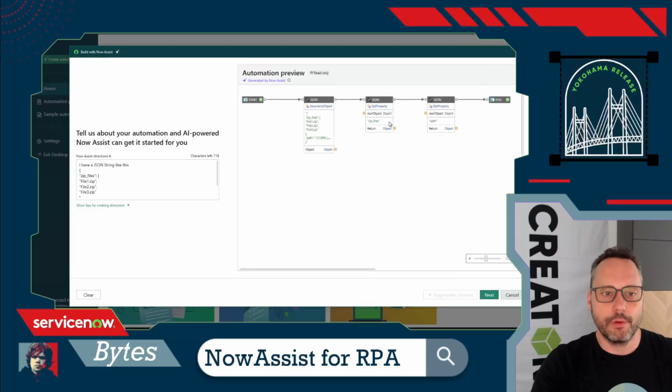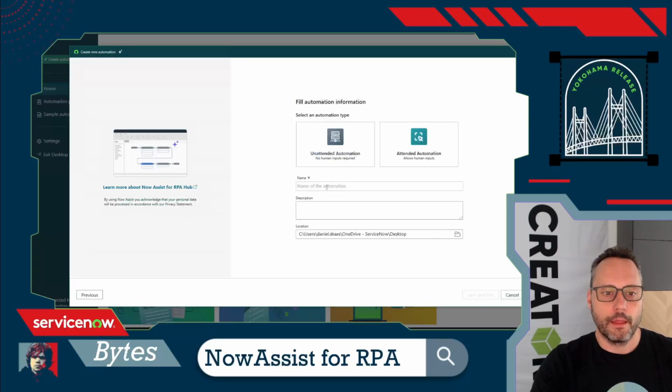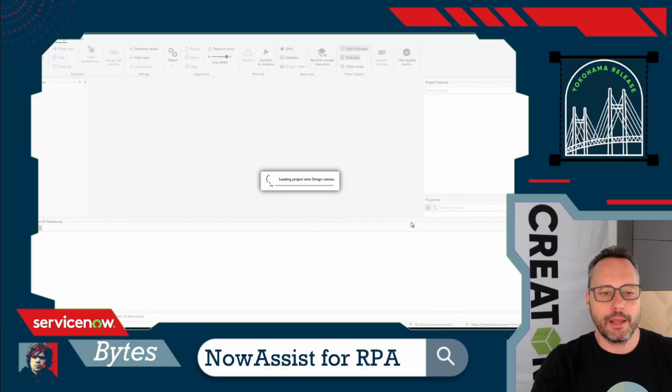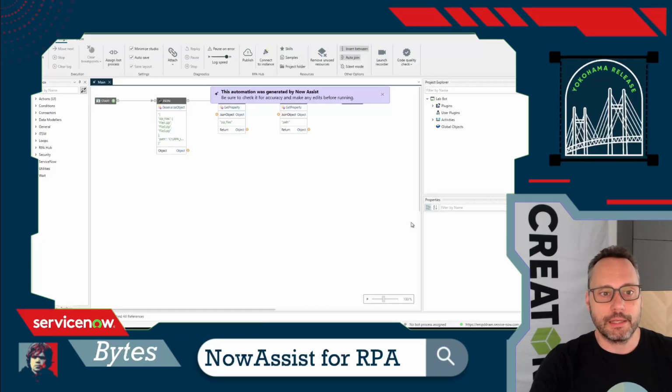And as you can see, it found out that we have a JSON object that we need to deserialize and we want to get some properties out of that. That's a pretty good start. Let's click Next. Name our robot, LabBot. Say it's an unattended one that we want to build this time. Click Save and Edit, and we'll get to the RPA Desktop Design Studio canvas with a quick notation that this has been generated by NowAssist.